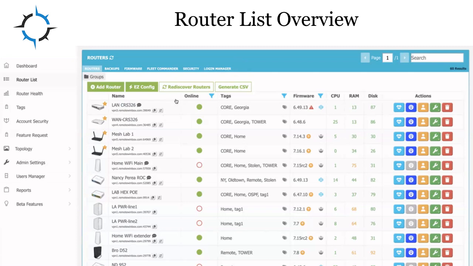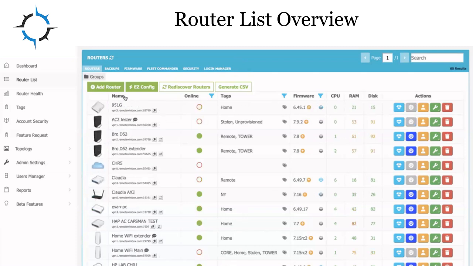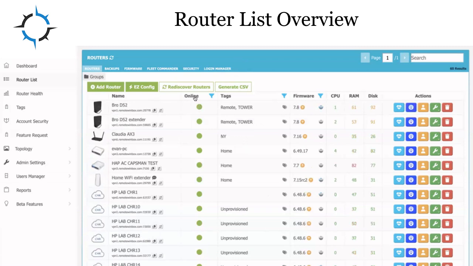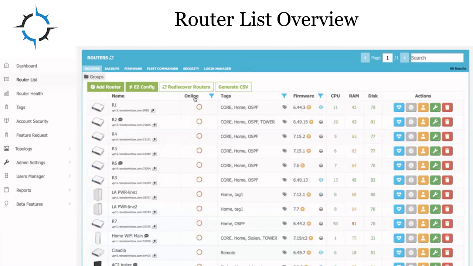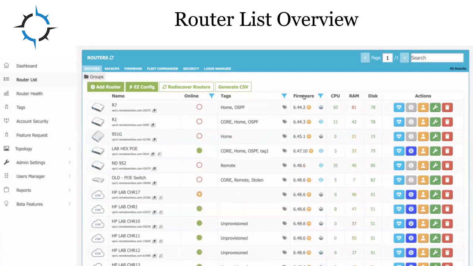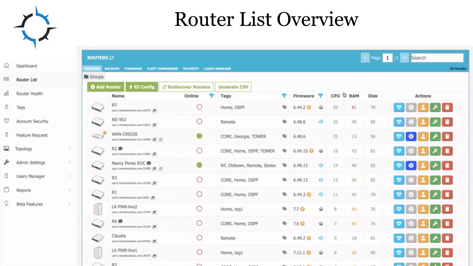Each of the columns here is searchable and sortable, so I can easily filter by name or I can sort by online. A useful thing to do by sorting by online will allow me to see which MikroTiks have gone offline most recently, and I can also check to see when they were last connected to the system. So I could also decide to display my MikroTiks that are on the oldest firmware or the highest CPU.